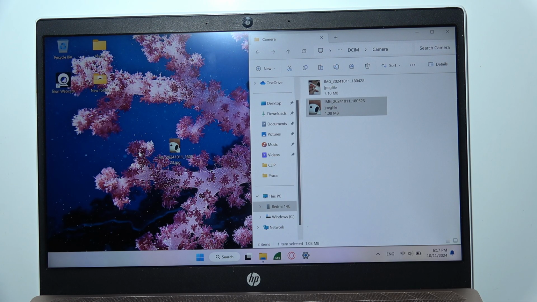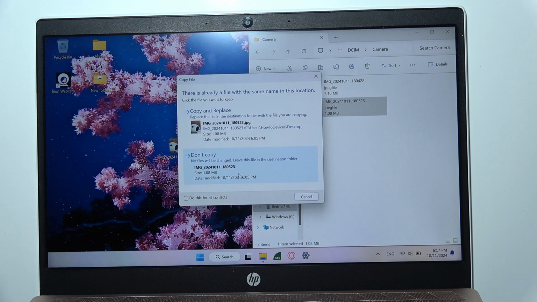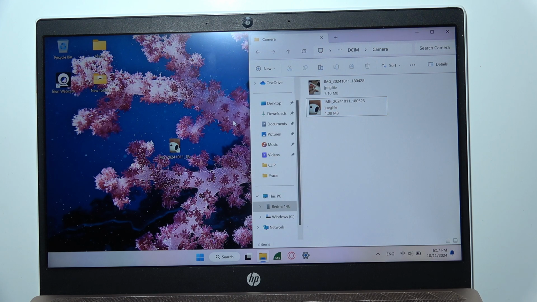And if you want to put some files into your PC, just do the same, click and hold it, select and drag it wherever you want. There we go. So as you can see, that's how it looks.